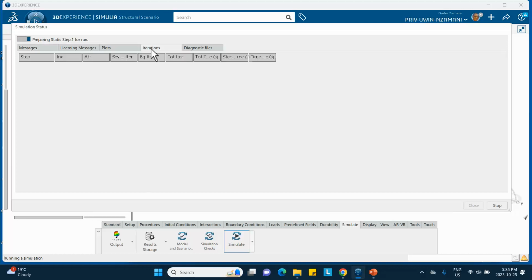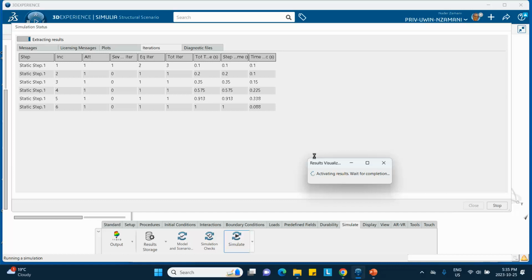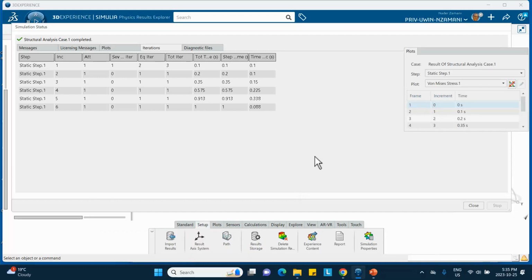And now, if you click on iteration, basically you're monitoring the progress, just like you do in Abaqus. It's running now. And I want to remind you that from tutorial 1, the theoretical contact pressure came out to be roughly 600 MPa. Okay, so we're going to check that.